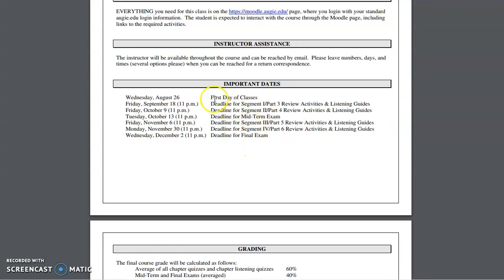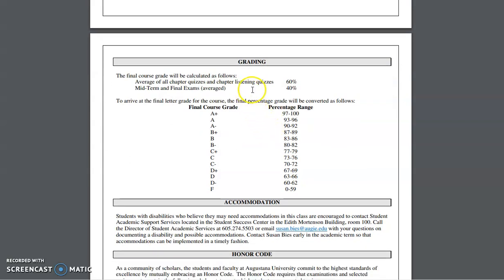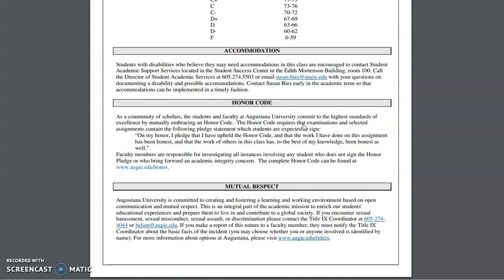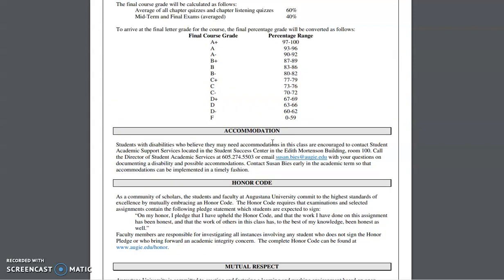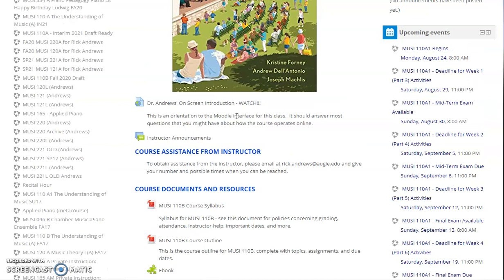Here are the important deadline dates again. They're all on your outline though. Here is how the course is graded, the grading percentage and the grading scale, and some other information concerning ethics at Augustana University. And so we'll go back now and go through the Moodle page because, again, everything is here.